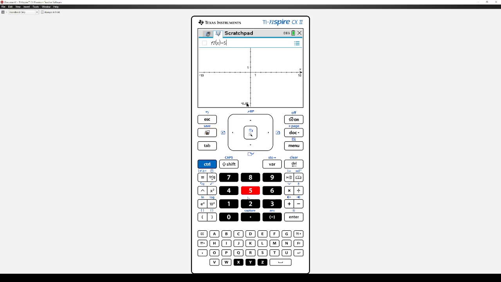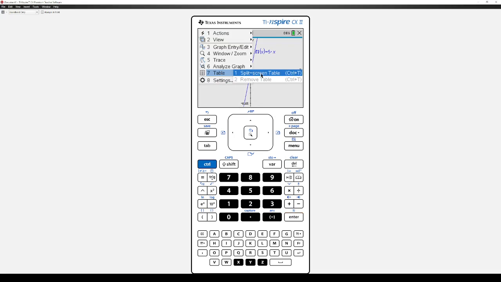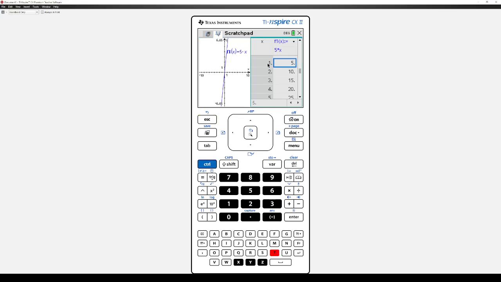Next thing on the graph, if we graph a function, the nice thing about functions is they allow us to use the table of values, which you can get to by going to Menu, Table, and then Split Screen Table. The shortcut is Control T, so I can do Control and T to pull up that split screen table, and I can use the arrows to navigate the values to see my X and Y values.